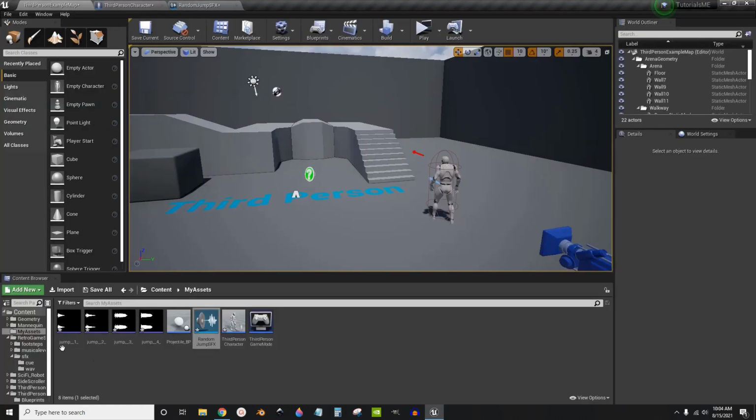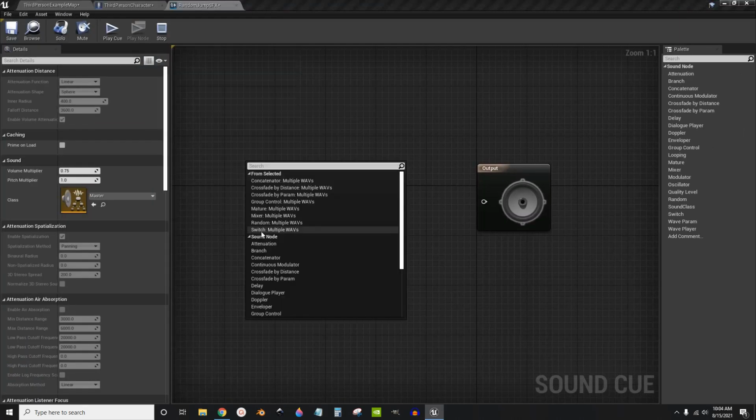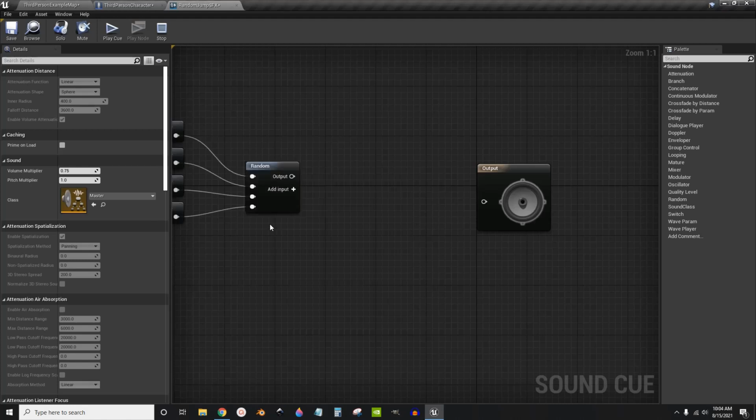Now I'm going to go find those four. Make sure to highlight all of them. You can hold down control, then go back into the sound cue, right click, and then click on random multiple waves.